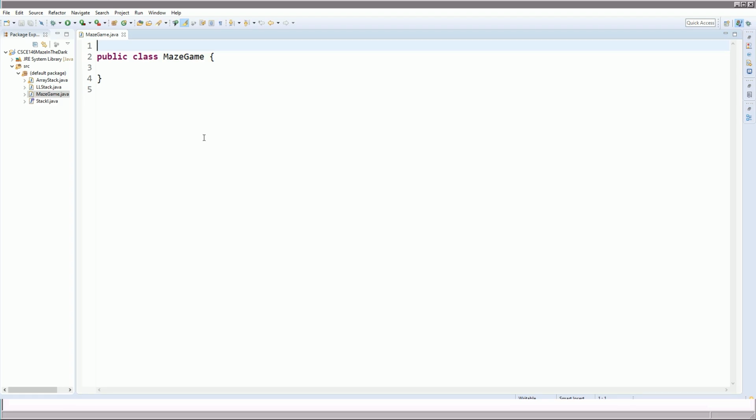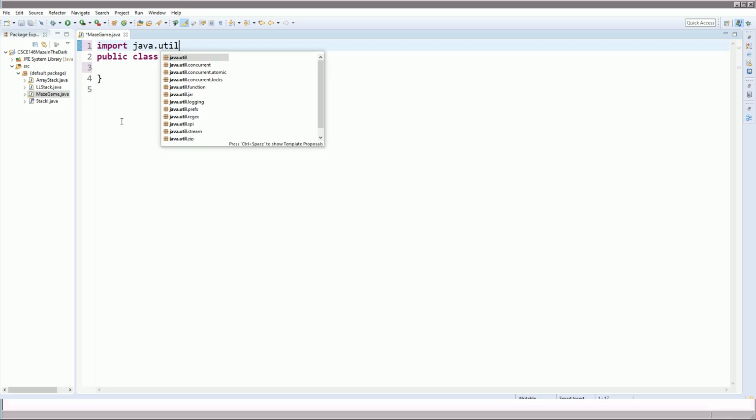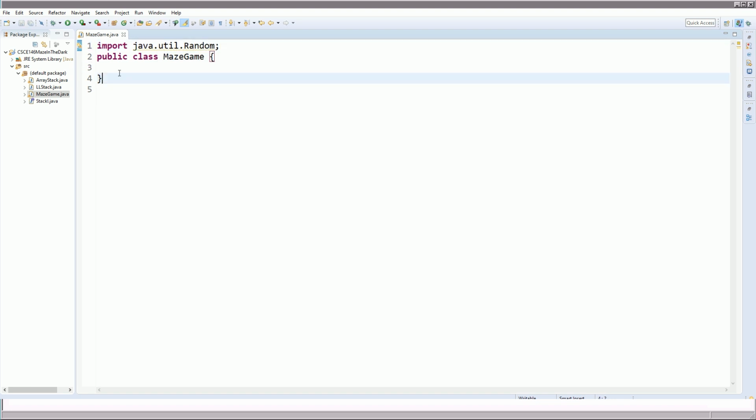Now we're going to start out by initializing a couple of properties, and one thing that we did mention is that there are obstacles inside of this maze. We need to randomly select those, so we need a random number generator. So we're going to import java.util.Random. That way we can create a random number generator to place the obstacles.